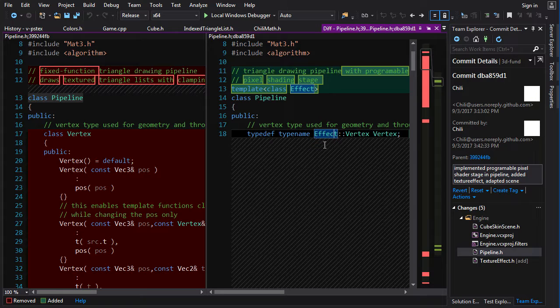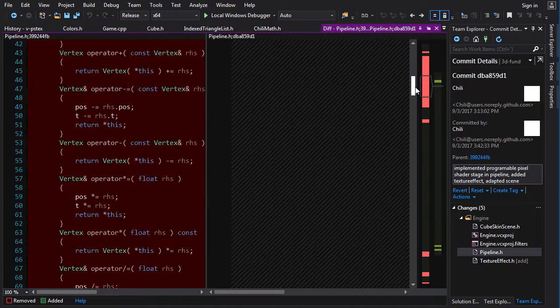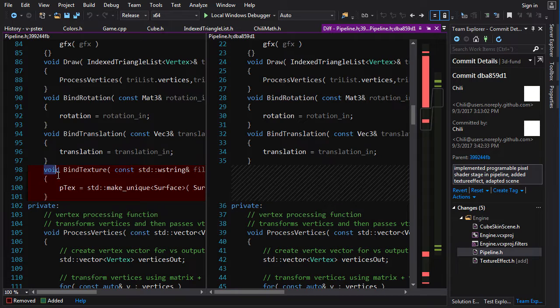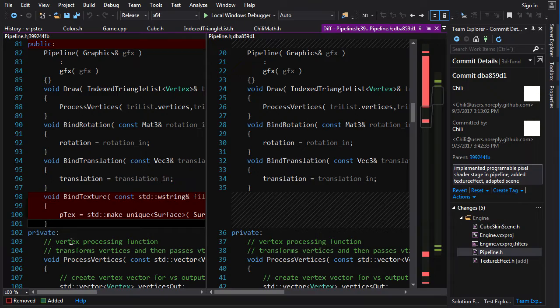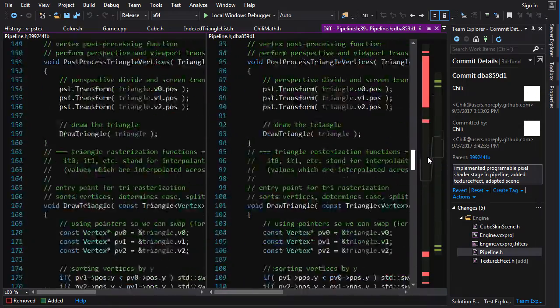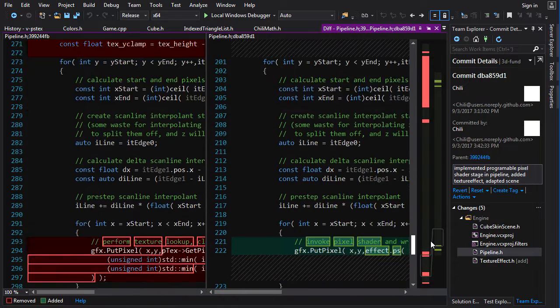So the effect will define the type of vertex that it uses. That's the first part. And then we just delete all of that vertex code. Now I'm also removing bind texture because texture is specific to the pixel shader effect, right? If an effect doesn't have a texture, obviously bind texture isn't going to make sense. And the texture is going to be stored in the effect, in the pixel shader, not in the pipeline here. So bind texture doesn't make any sense. We delete that. And then down here, all this stuff is the same, right? And you would expect that because pixel shader only affects the rasterization at the very end of triangle drawing.